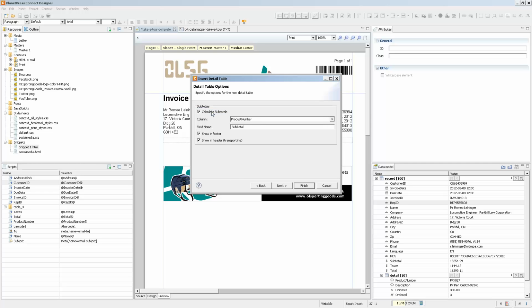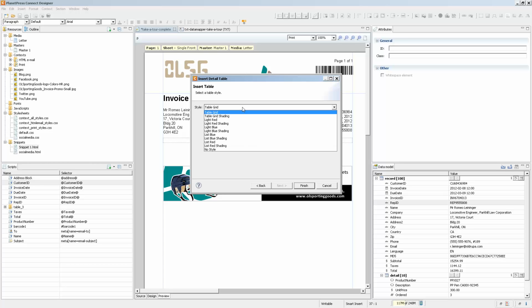So when you check the calculate subtotals, you need to select which column has all of the actual subtotal or the total for each line. This only works if the total line was actually set as a currency. If it's a string or anything else, this is not going to work. And this is why it's important to set the appropriate data types inside of your data mapping configuration. And again, we have the ability to select a style. This time, we will select something that already has a pre-existing alternate background because it looks nicer when you have an invoice like that.